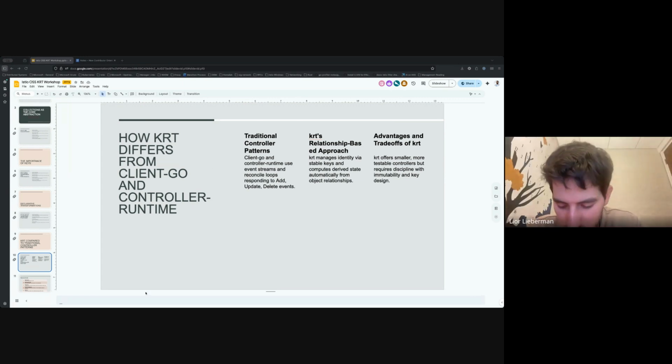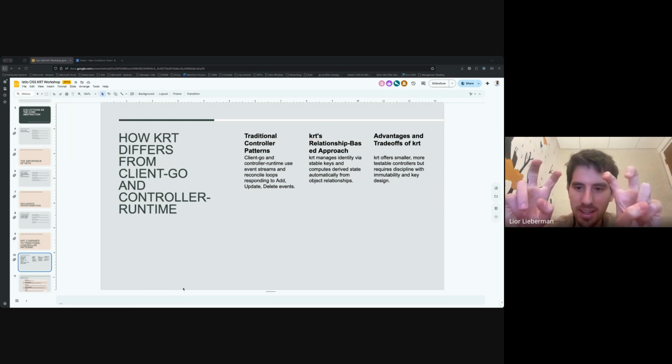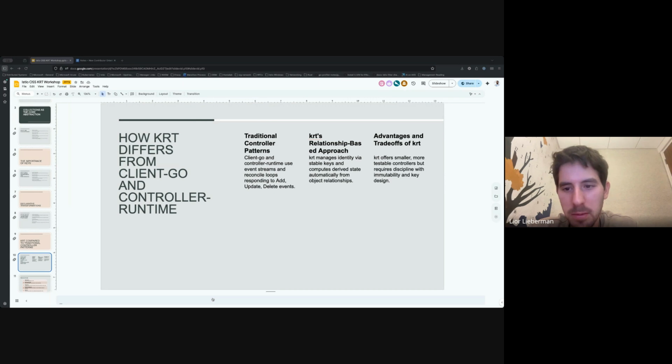Lior, go ahead. Sorry to cut you off. Just a quick question to make sure I fully understand. So the traditional reconcile loop, where would it be implemented in KRT? Is it in the transformation function?